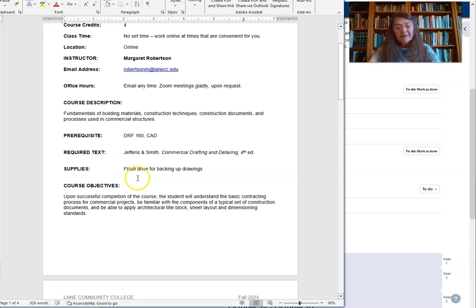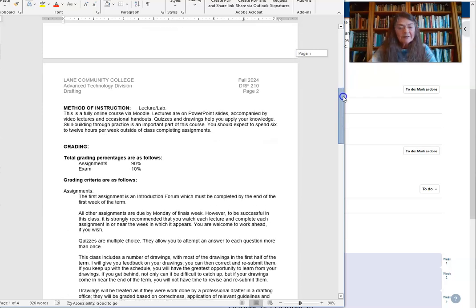Under supplies, I said flash drive. I realize there are other ways of backing up drawings, but I want to emphasize it's really important that you always keep backup copies of your work as you go along, because stuff happens. Computers crash, stuff goes down, and you're going to do a fair number of drawings in this class. You really, really want backups. All right, let's go on to the next page here.